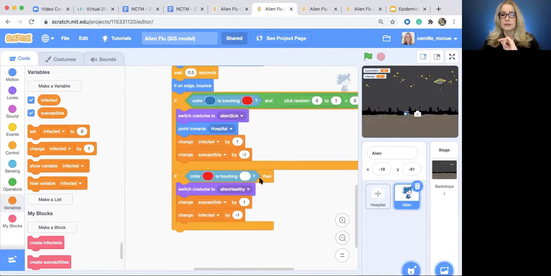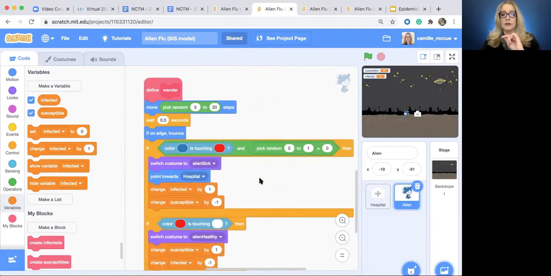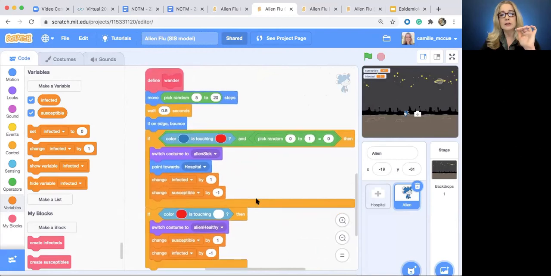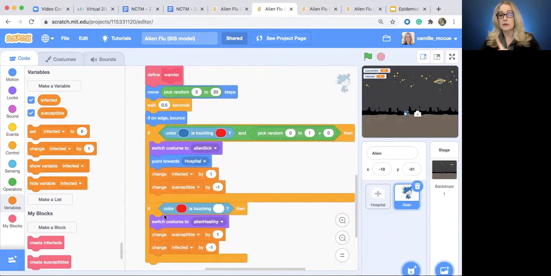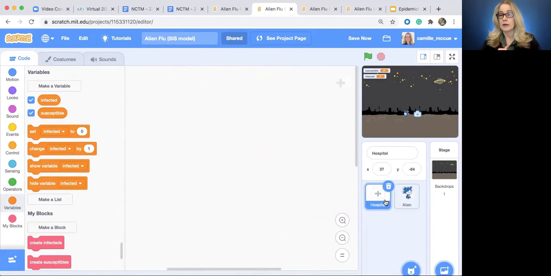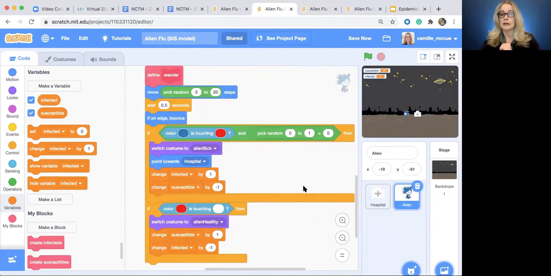But here's where things are a little different. Let's take a look at our code for wander. Everything's the same until I get down here towards the bottom. I've added in a new if-then command: if the color red is touching the color white, if a sick alien is touching the white hospital. Notice over here I've got my two sprites, my alien of some sort and my white hospital, and all this code's on the alien. But if a sick alien's touching the white hospital, then switch the costume to healthy because they've now regained health, and adjust the variables accordingly. Susceptible goes back up by 1 and infected goes down by 1.